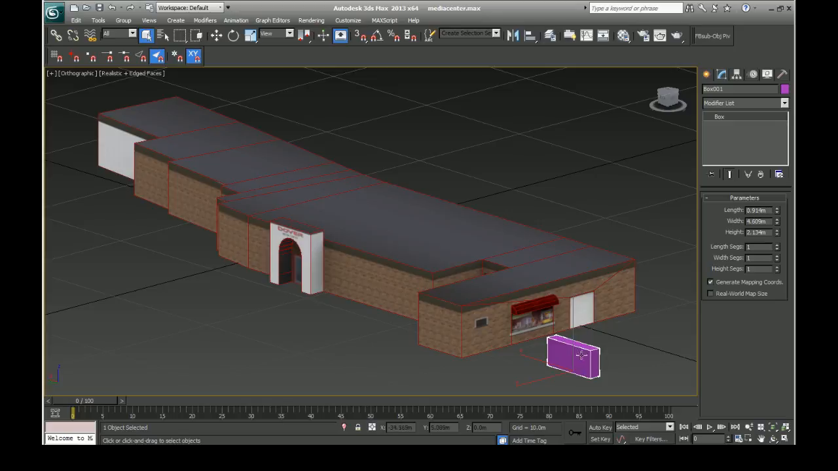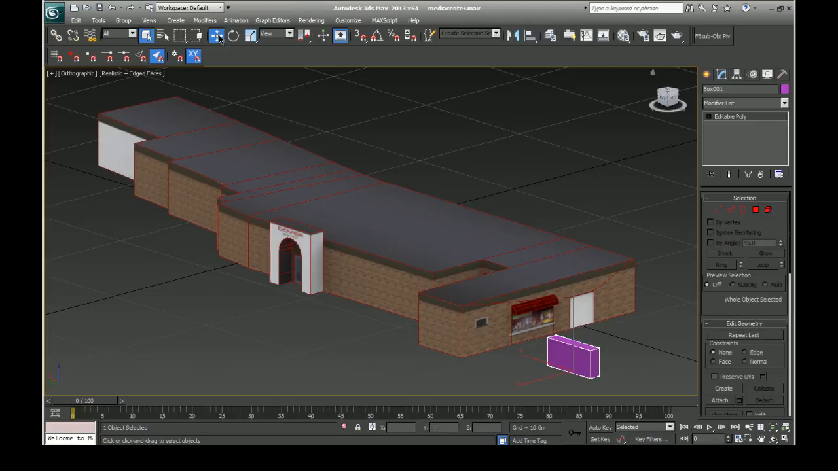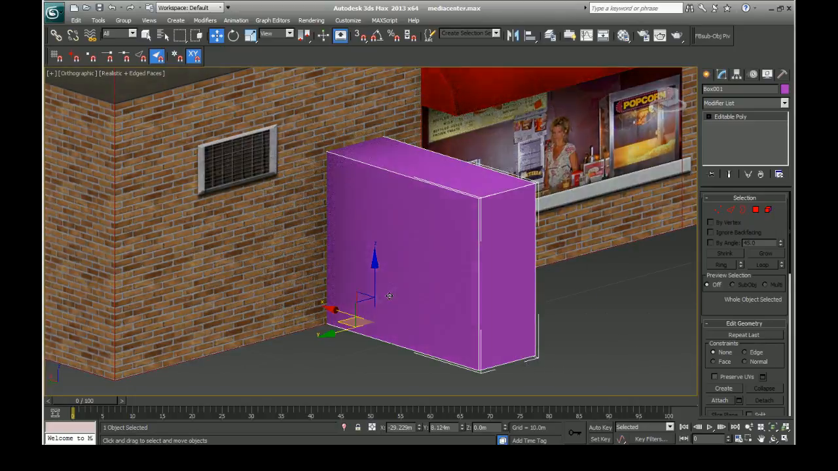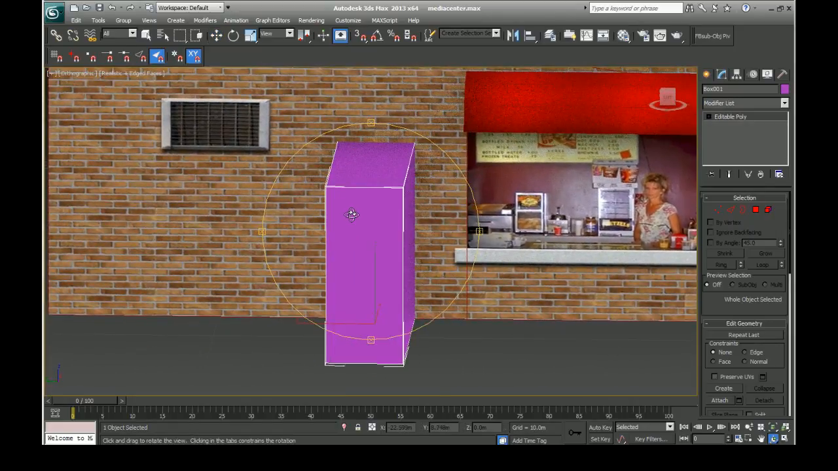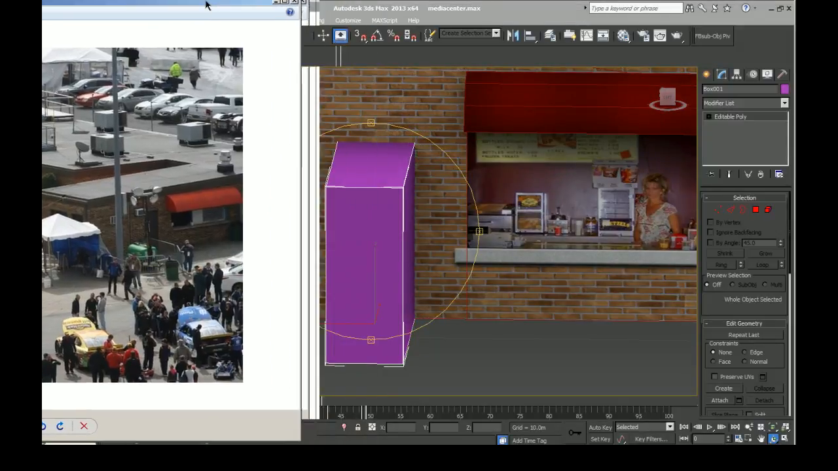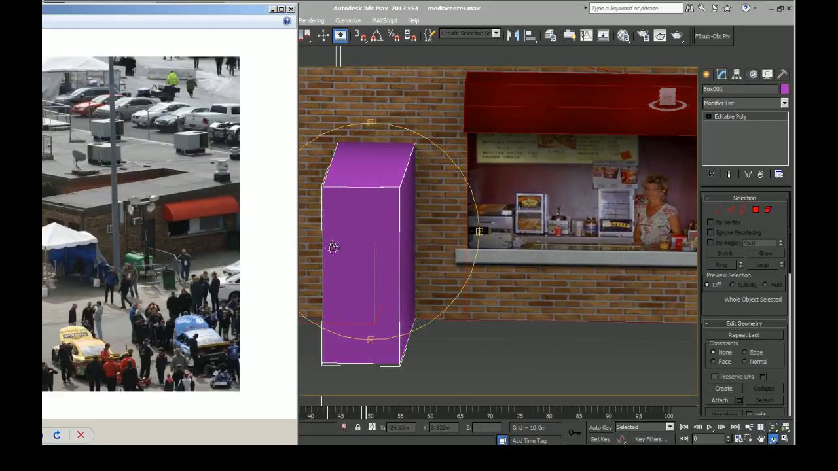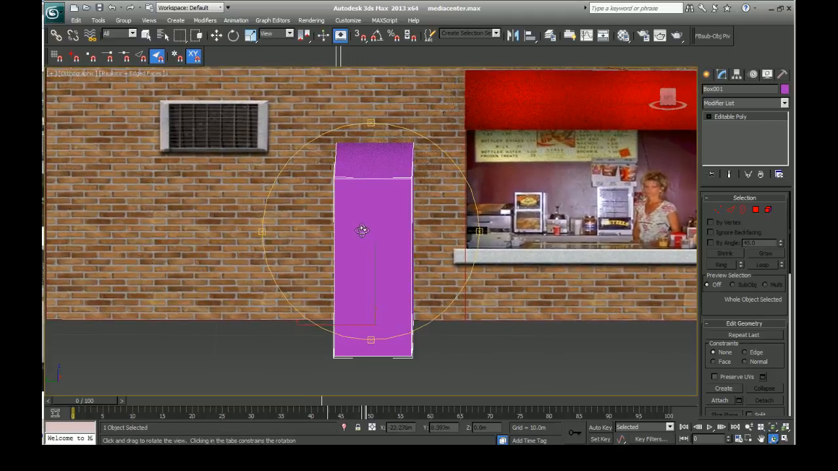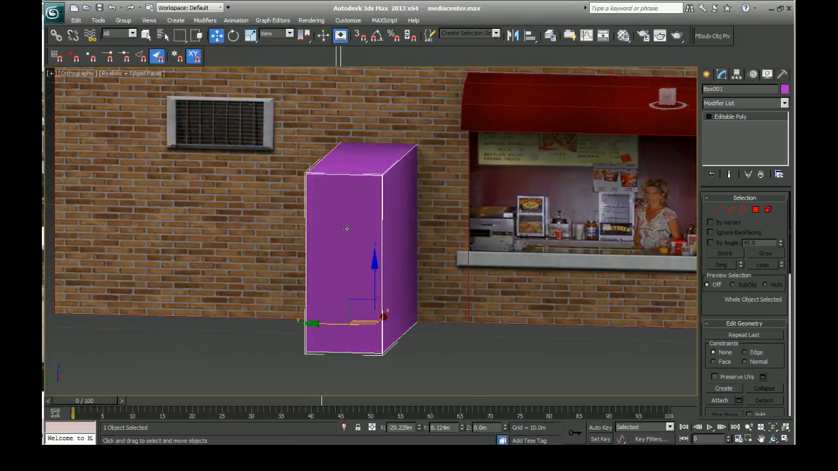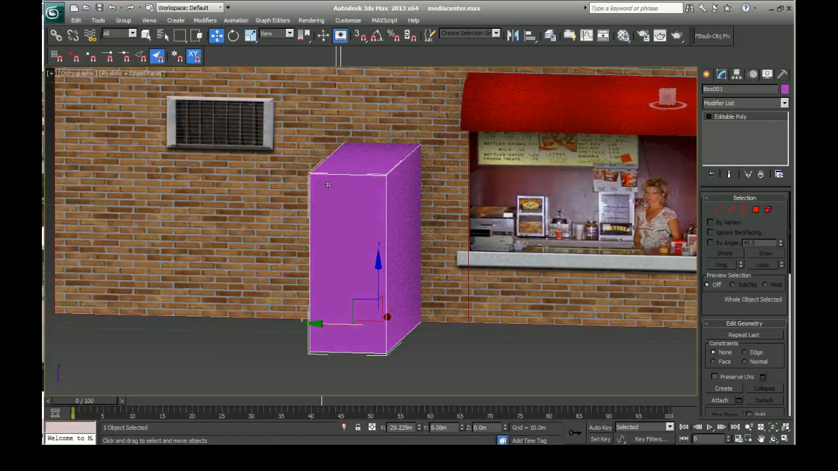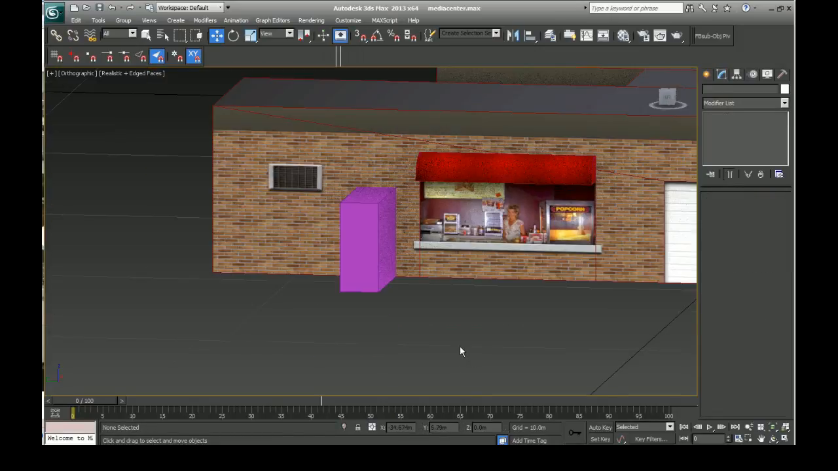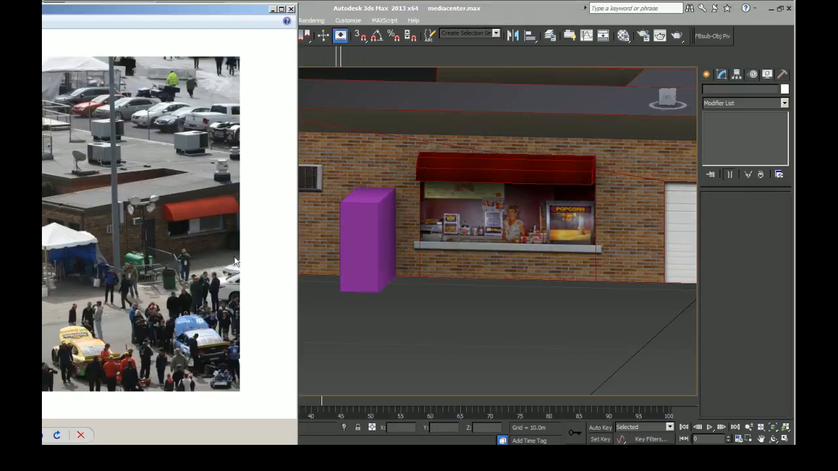So what I want to do is convert that to Editable Poly. I want to move that. I want to have it sticking through that face. What I'll do is I'll hit Z to zoom to extents there. I'll rotate around. And I'm just going to align that based on that picture right there. Looks like maybe just slightly this way. That's not bad right there.